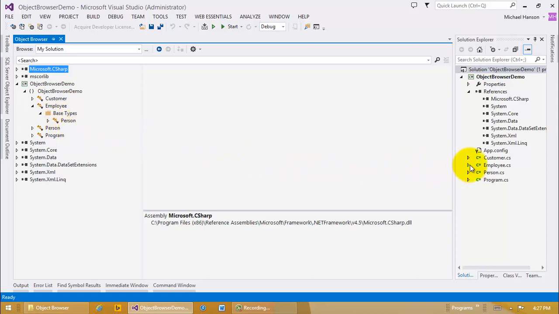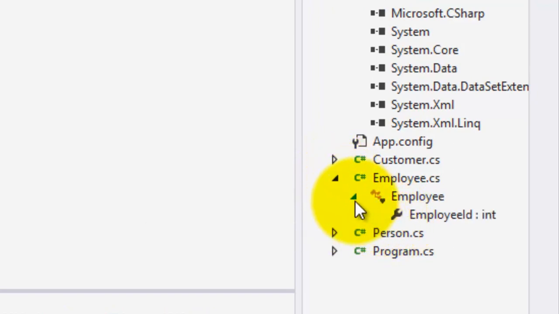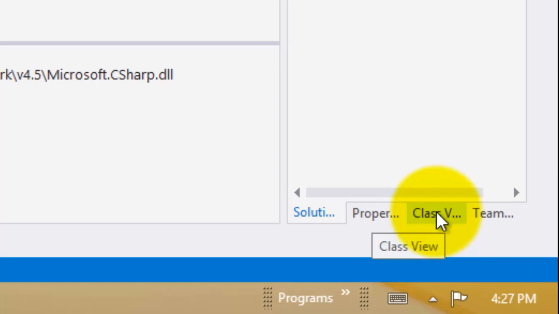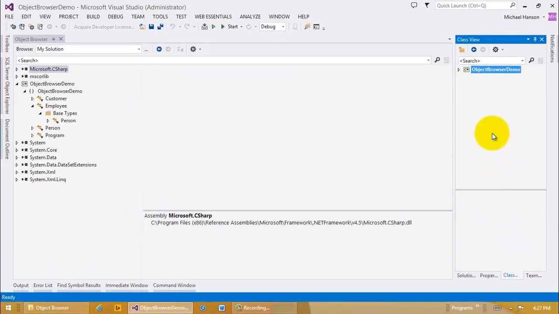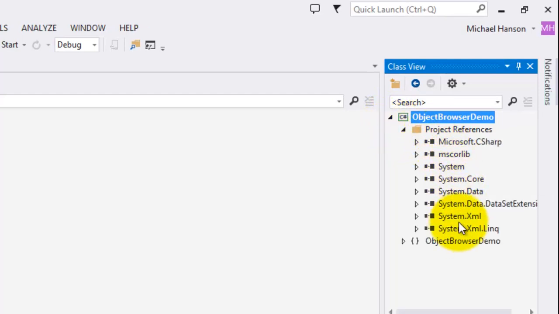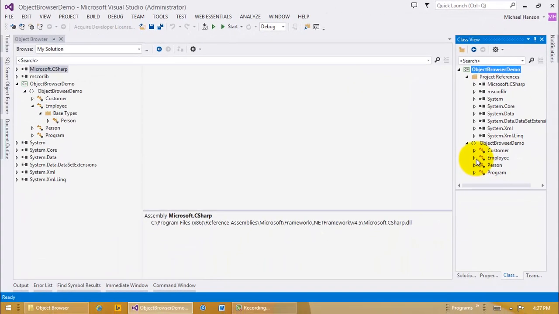If I come over here to the right and I do the same thing, if I expand employee, I don't get the same results. Another tool that you can use is called the class view. Again, if I expand that, it lists all my references, and then it also has the namespace. And then it lists all the classes within that namespace, and of course if I expand employee, you can see employee inherits person.